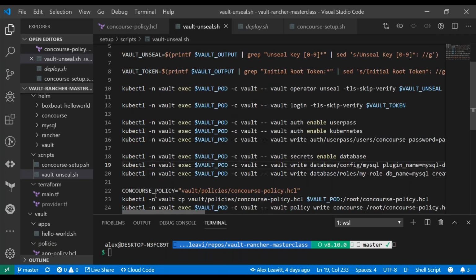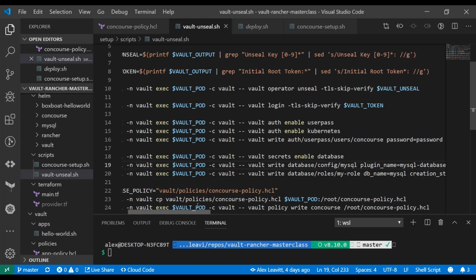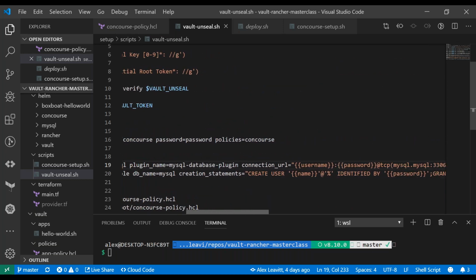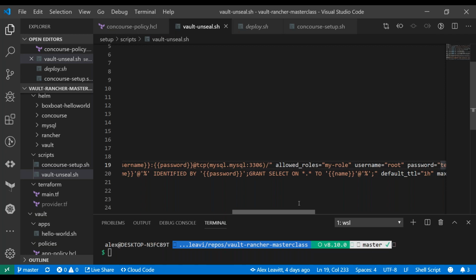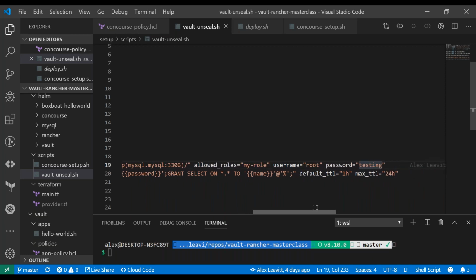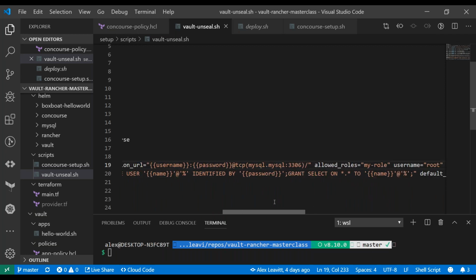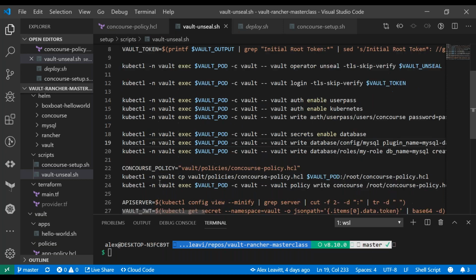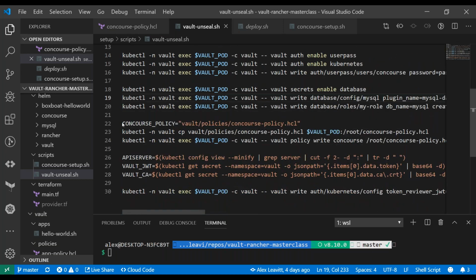But I just wanted to make this nice and easy. We also add a role for MySQL that's just going to create a username. It's going to grant select on star. It has a TTL of 1 hour, and you can renew it 24 times. I have a policy for Concourse. Write that policy into Concourse, just copy it into the pod and write it.